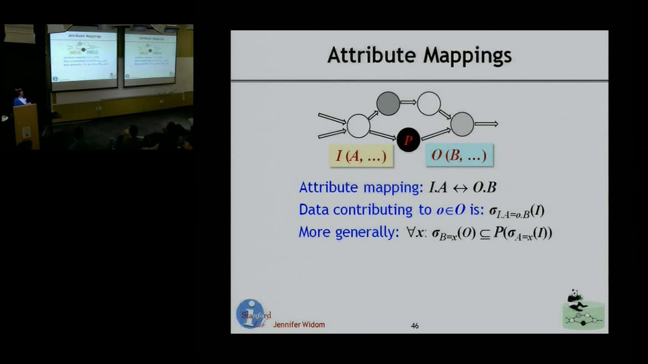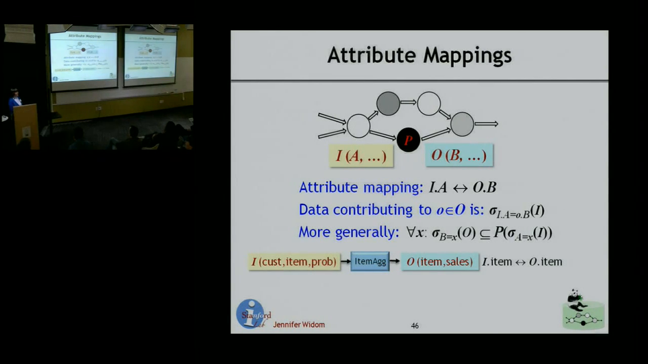And I've specified that with just all I wrote was this. I have no predicates, no pointers, no anything. So, a simple example: if we have our customer and item, the probability of buying that item, we send it through the aggregator. This is from my original example. Then we have an attribute mapping that the output items, this is aggregated on items now, go to the input items. Very common: if you have a SQL query with a group by, and the group by attributes are in your select clause, then those group by attributes are your attribute mappings.